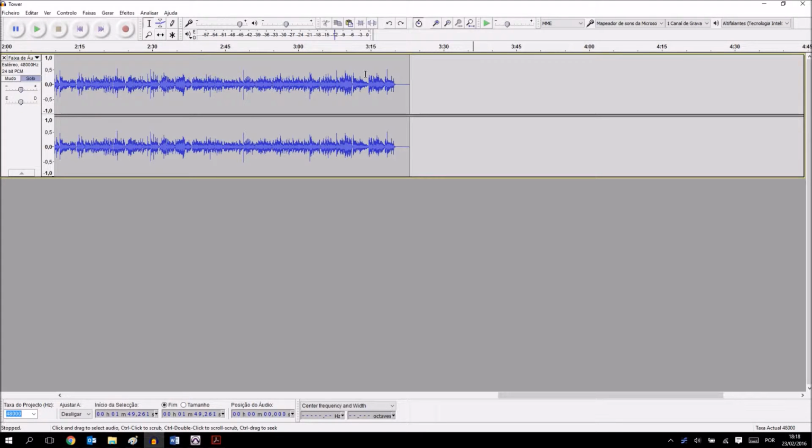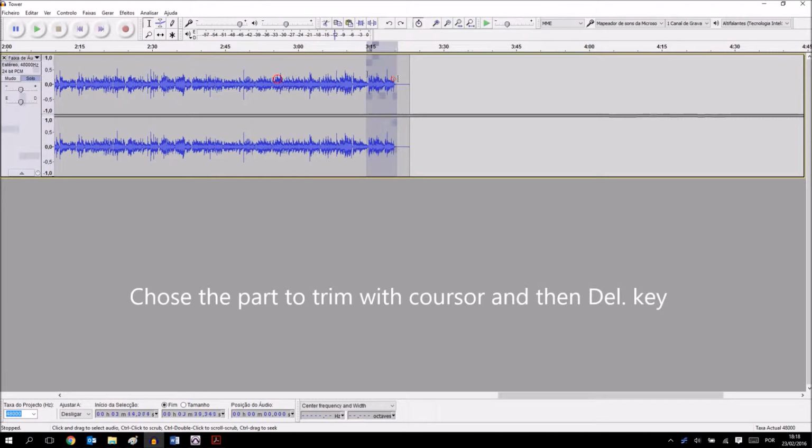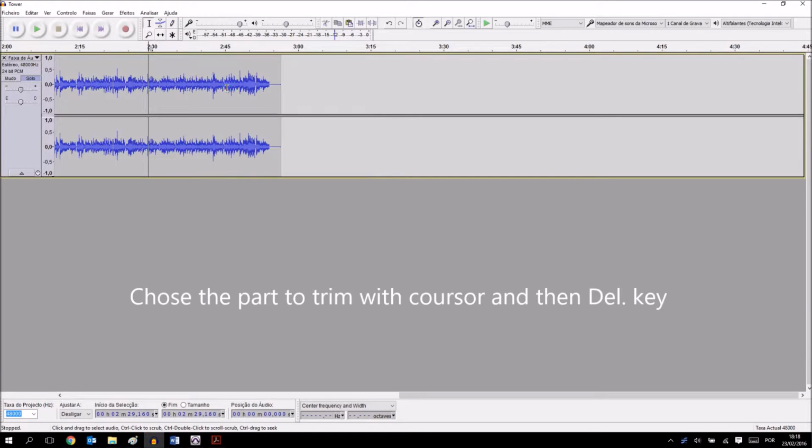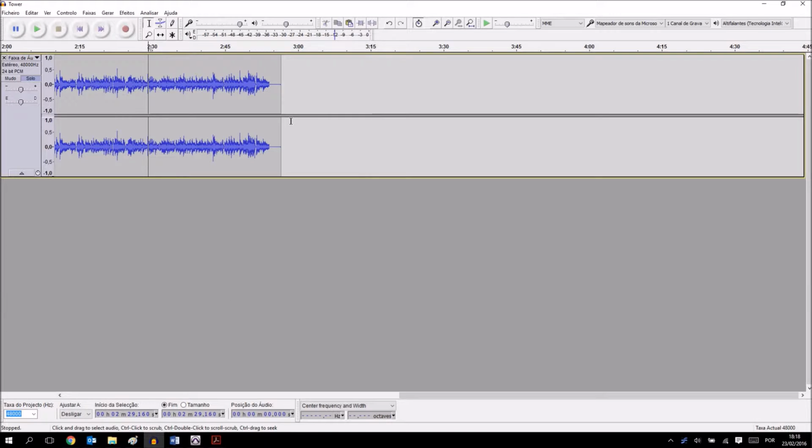So you can trim in Audacity. To do this is very simple. You just have your cursor, and with your cursor you just drag and choose the part that you want to trim and press delete. So this you can put in the beginning or the end, or even in the middle. You choose the part that you want to trim and press delete, and it disappears, it's trimmed.